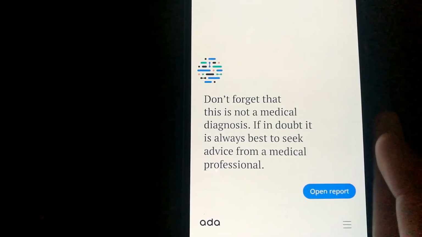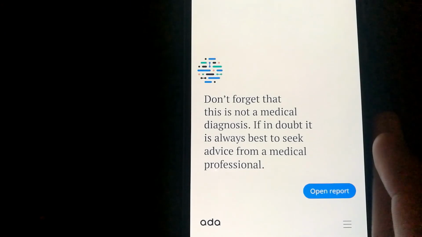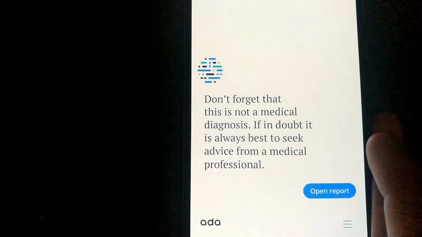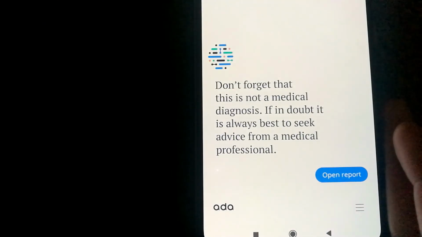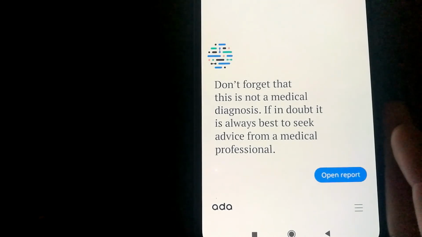Now the app is not supposed to be a replacement to medical practitioners, but I think it can provide better information than getting information about a condition from an online forum or from someone who does not have any medical background at all. I think ADA is a really useful app if you're just curious and want to know a little bit more about the condition.